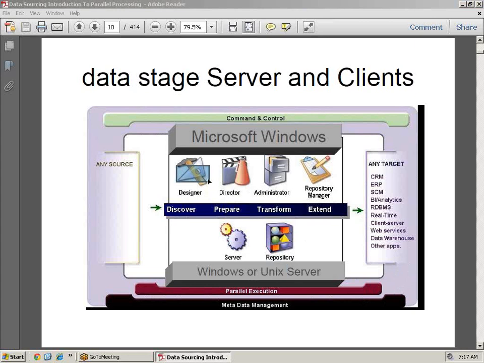And the Designer client will be used by whom? Developers. Just remember that. DataStage developers.